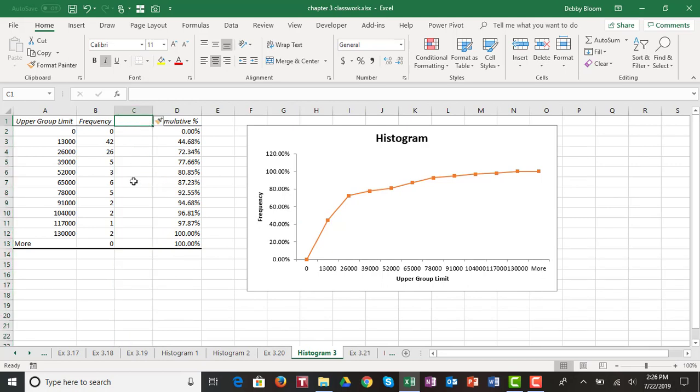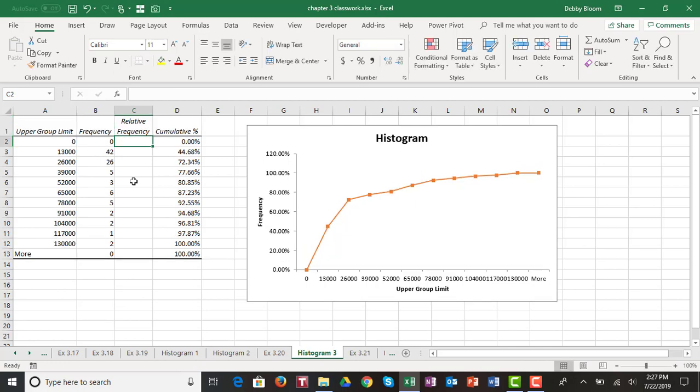Now in cell C1, we're going to type the word relative. You're going to hold down your Alt key and hit Enter. Type the word frequency, and then hit your Enter key without holding down the Alt key. By holding down the Alt key, we were able to wrap the text in cell C1, so we didn't have to use 2 lines to type relative frequency, which is a very, very bad practice to get into in Excel.